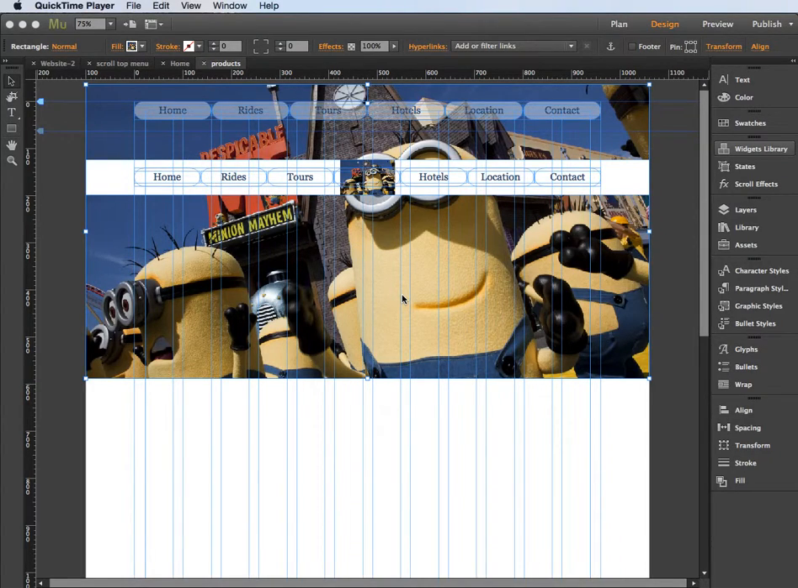Okay, in this video I'm going to show you how to create a nice menu effect where the menu scrolls in from the top of the page as your user scrolls down the page. So I've got one pre-made here, so let's just have a quick look at how this works in the browser.